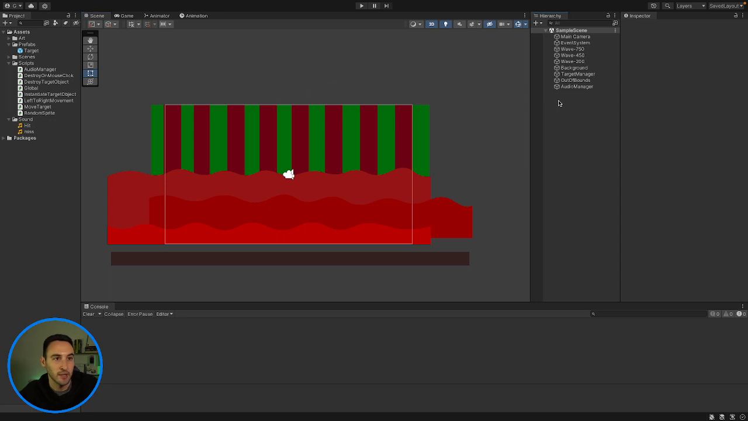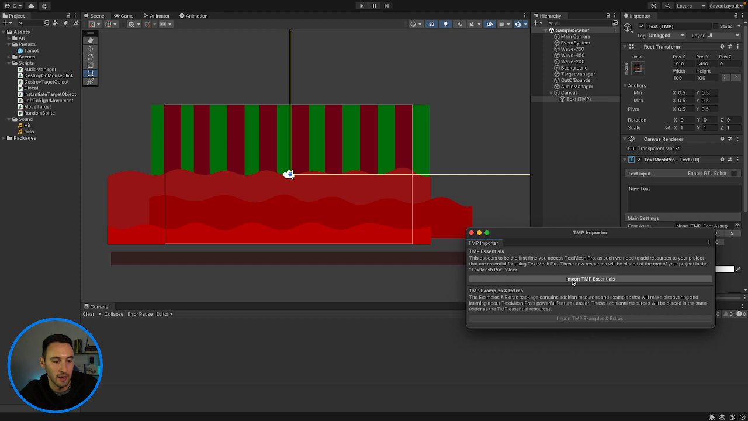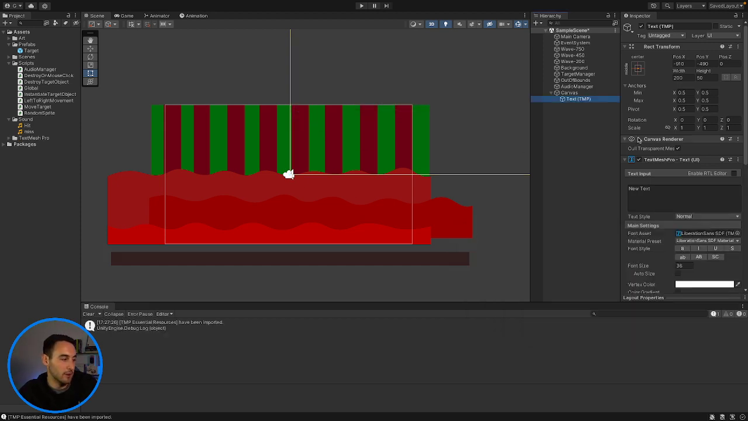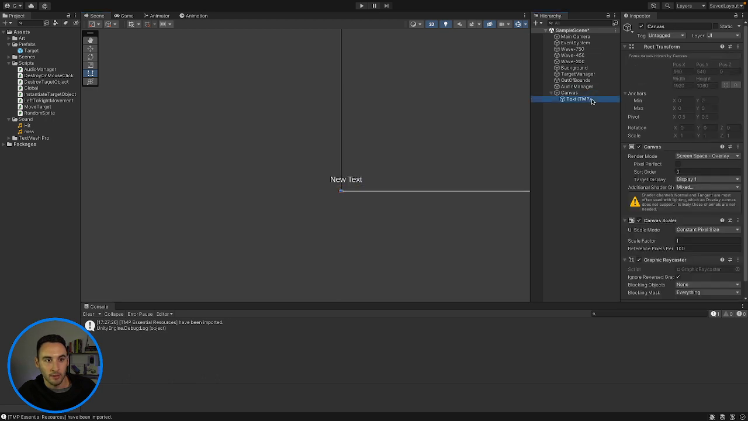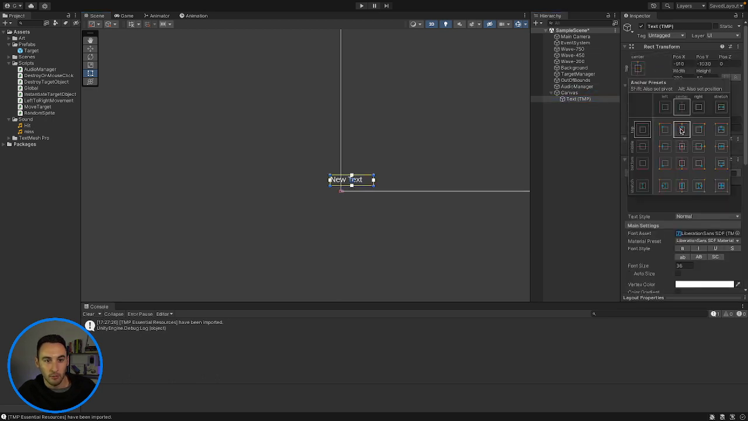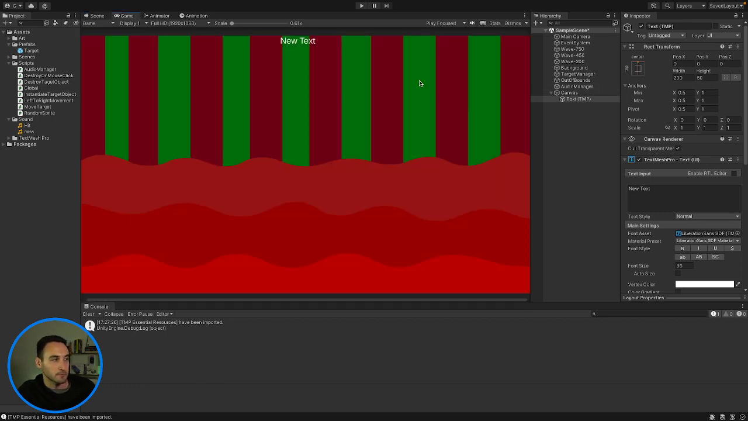Okay, so we need a canvas. In our hierarchy, let's go and add in a text object. So we'll import that. And then on our text, we can double click on that, and let's go see what it looks like. So that's all the way in the corner there. So for now, let's go redo that. For now, we will go and put that at the top. And then zoom out. So that's where our text is, at the top in the middle over there.